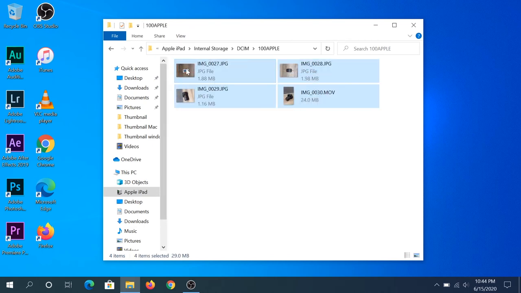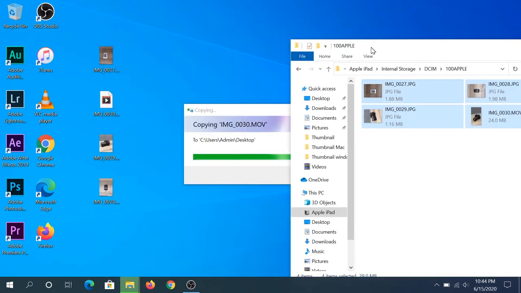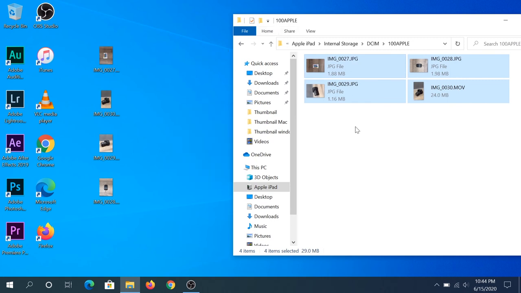And now just highlight them and copy either to a folder, or I'm just going to copy to my desktop. Once you do that, it's going to copy, and that's it, your pictures and your videos are on your computer.